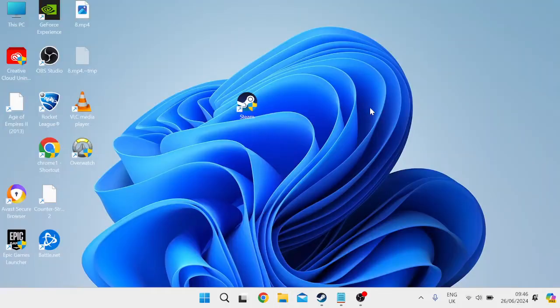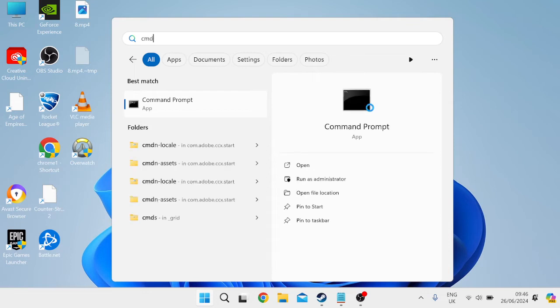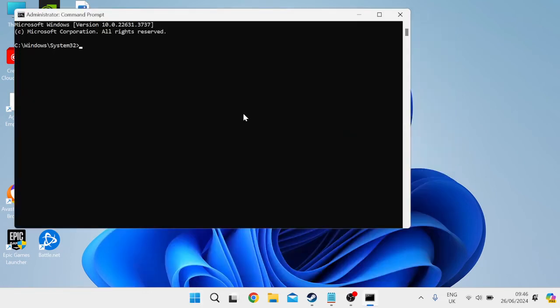The next thing you need to do is head over to the Start menu and search for CMD, and right click on Command Prompt and make sure to run as administrator. Inside of here, we just need to enter a couple of commands. The first command we're going to enter is sfc /scannow and hit enter. And this command will check and repair any corrupted system files on your computer.